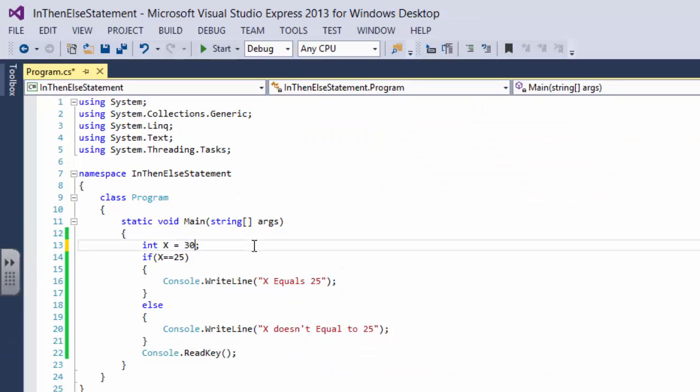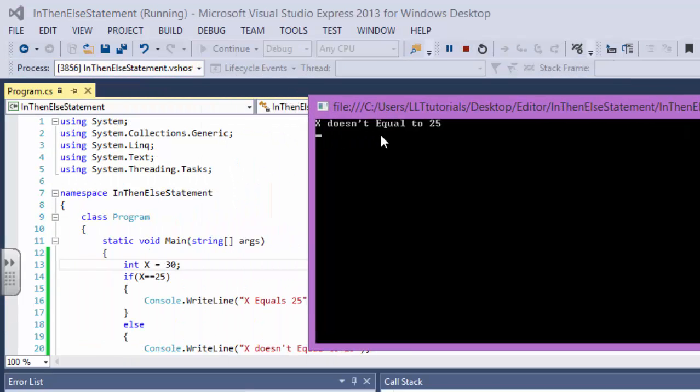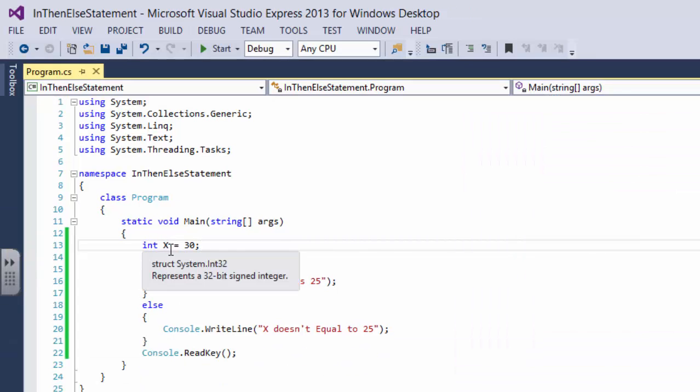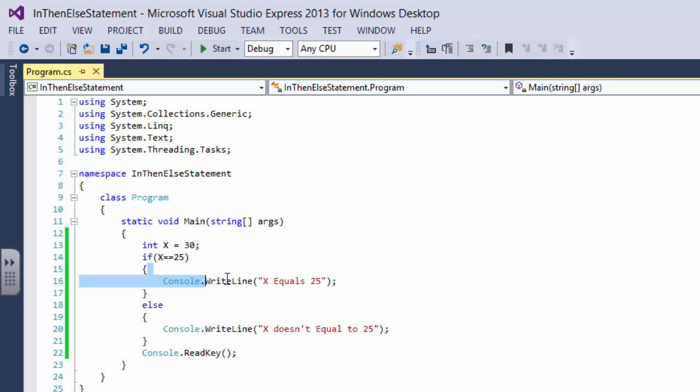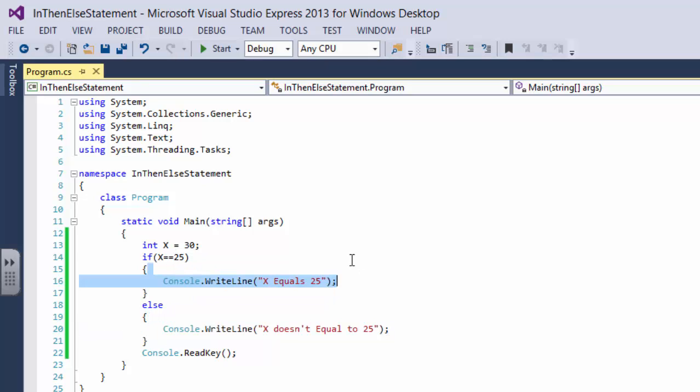If x equals 30, so it says x doesn't equal 25. So I hope you understand what is happening. If x is equal to 25, then run this code. If x doesn't equal 25, then run this code. So if x is anything but 25, then run this. I hope you understand. How can we do the same thing with the ternary operator?